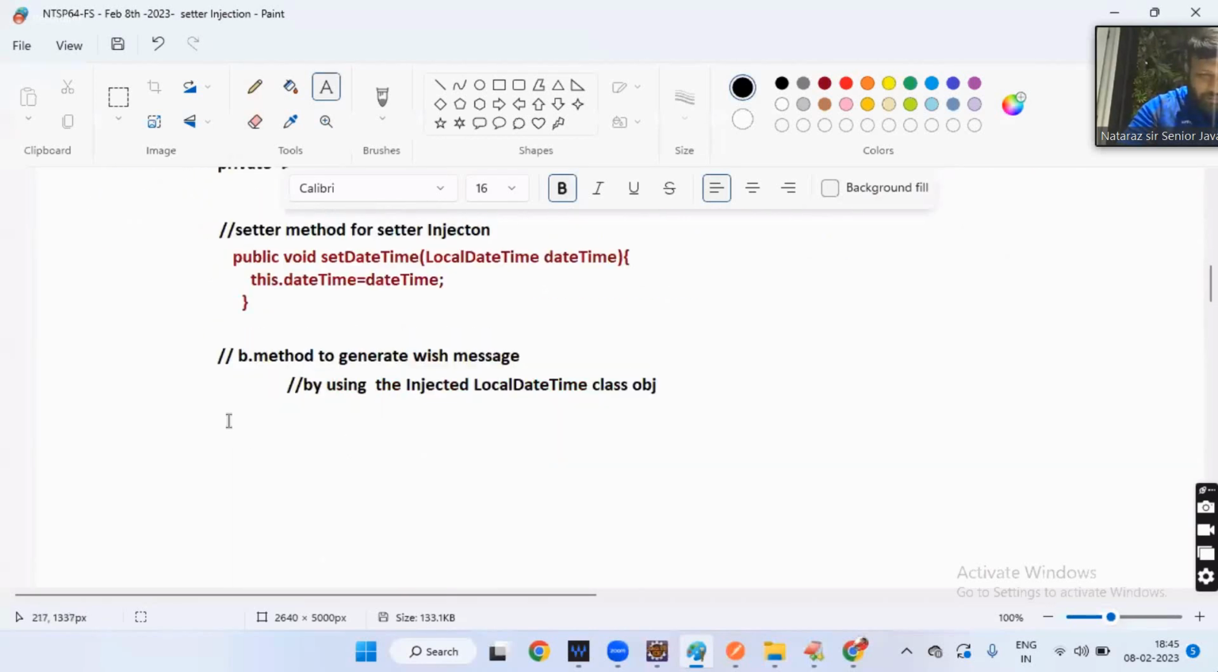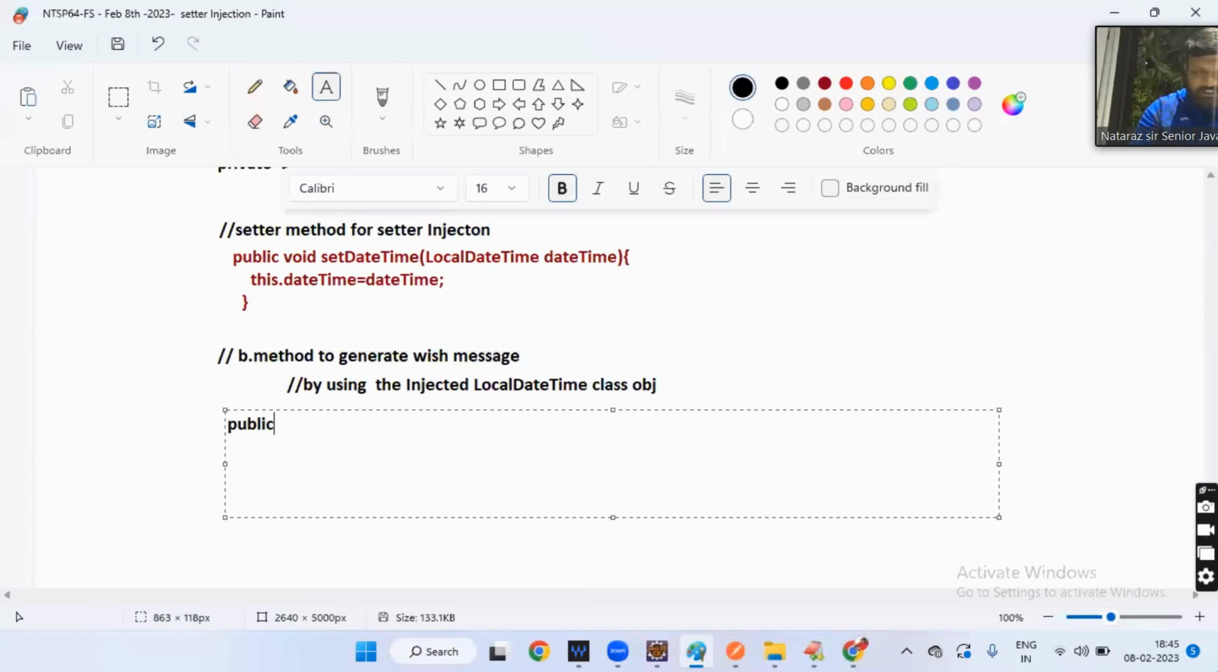Super boss. Tell me here. Yeah, the business method. public String showWishMessageForCertainPerson(String user). Show wish message for certain person, String user, guys.